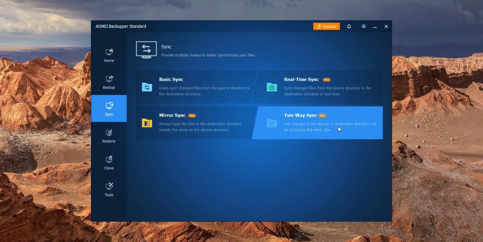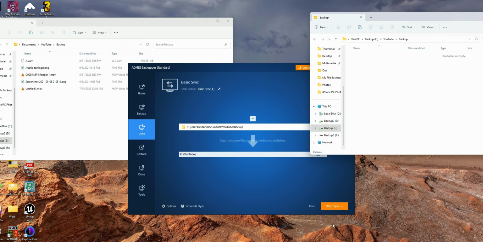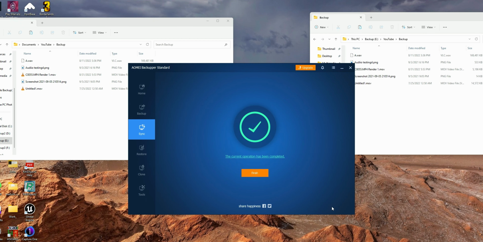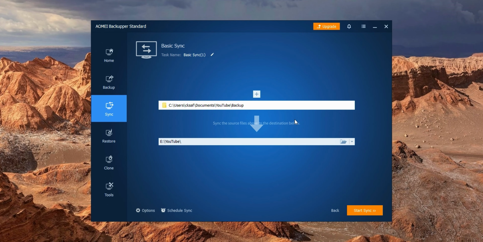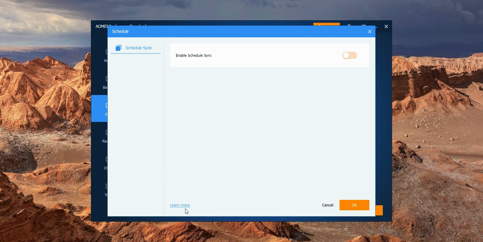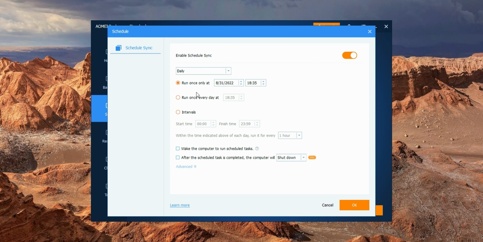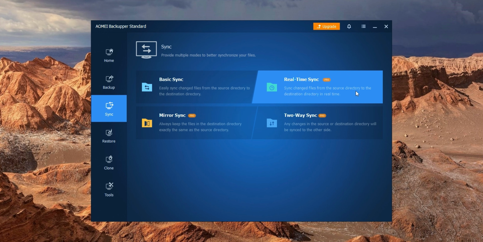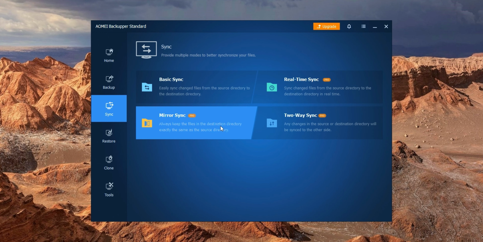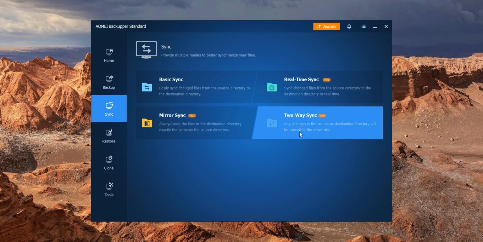Next one is the sync option. Sync option will allow you to copy all files from one folder to another folder. And the thing that makes this sync function interesting compared to regular copy and paste is that it will automate the process if you automate using the schedule option. And secondly, there are different types of sync options available on this Aomei Backupper application based on your needs, and all these things will improve your workflow.